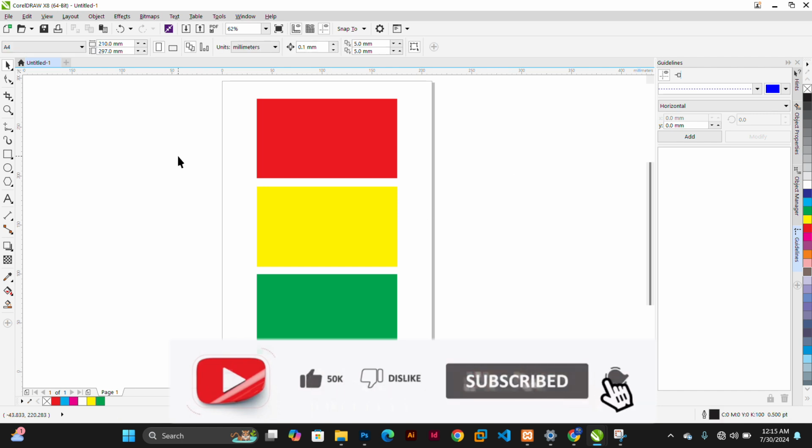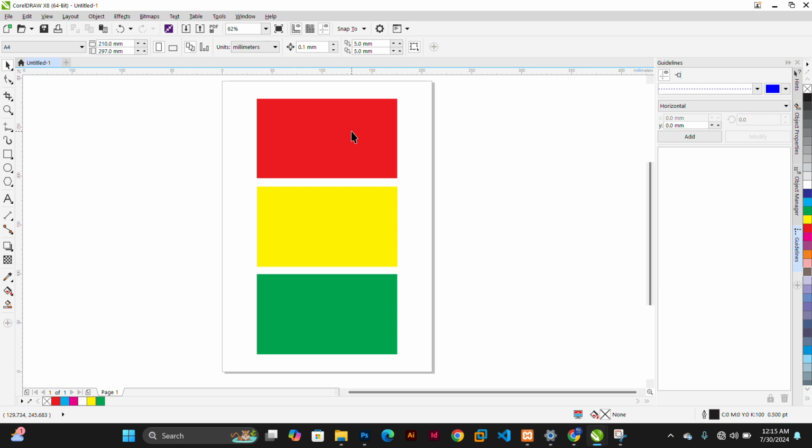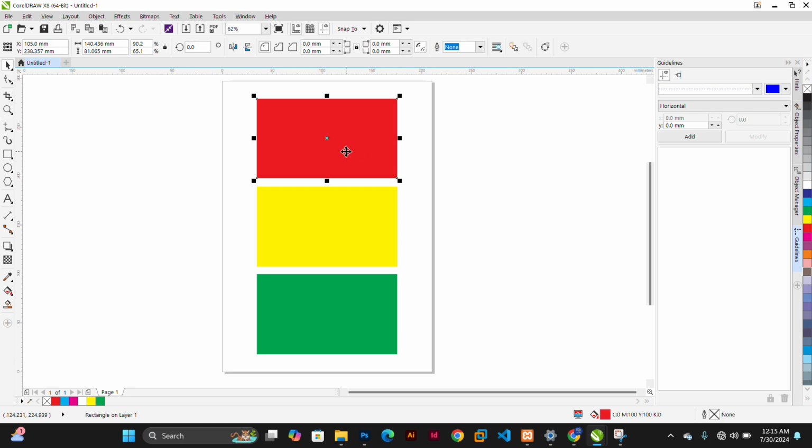Okay, so we're going to look at the next thing, which is to position. To position is to change the position. Every time before you position any object in CorelDraw, you first of all have to select it. That's the first thing you should look at. So if you select here, then you can now position.